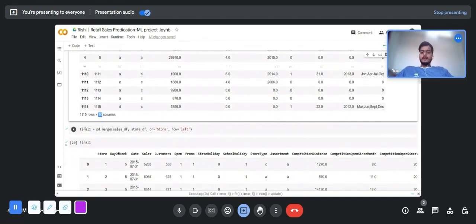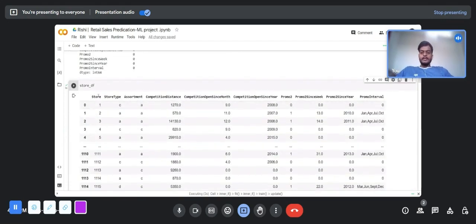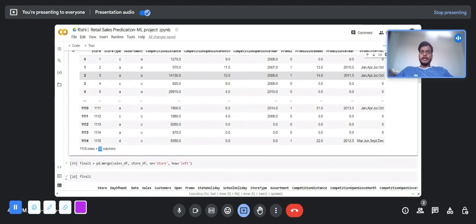Then what we did, we merged both. We have two data sets. One is the sales data set, the second one is the store data set. To make a machine learning model, we have to merge both, as we know that both have store id as the common column.